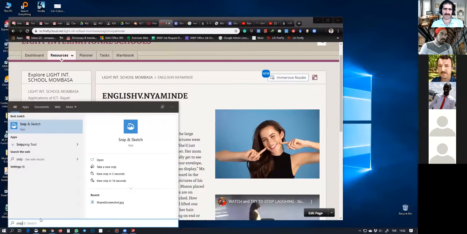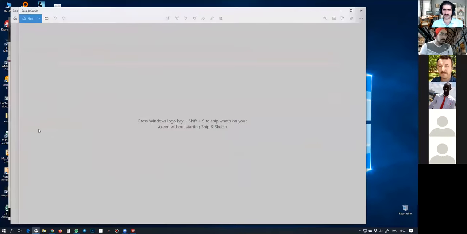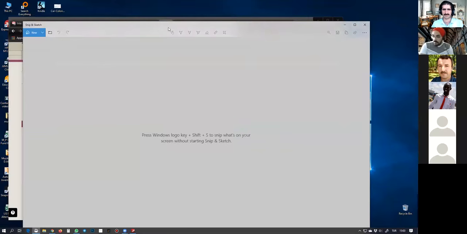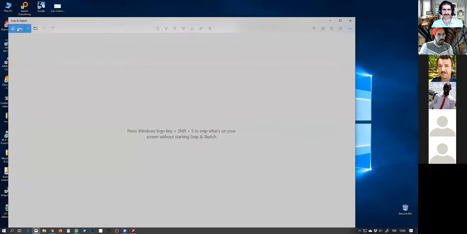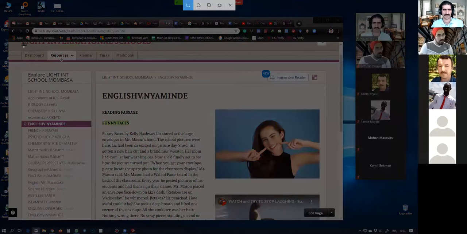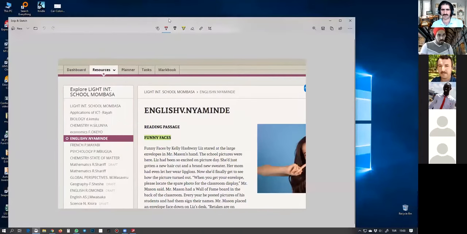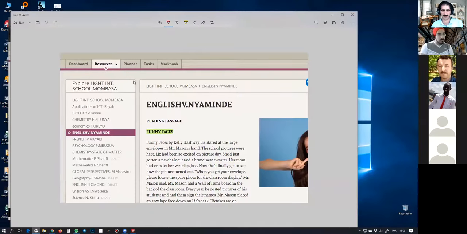Snip and Sketch. A very simple tool that I showed several times. I'm showing it again, maybe some of you missed. This is to take screenshots. Say new. Take a screenshot. Then you can put some annotations here. For example, I'm having a problem here. This is the error message I'm receiving, whatever it is.